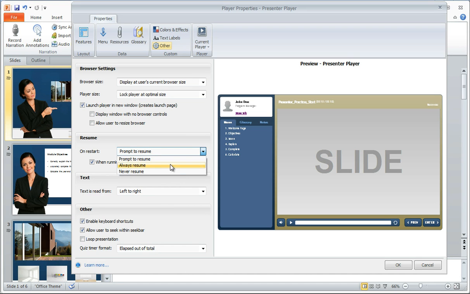So will the course always resume? Will it never resume? So what this means is that if the learner leaves the course and then they come back, do you want to prompt them to begin the course every single time? Should it always prompt to resume where they left off? Or never prompt them? Should they always restart the course, or should it just always resume right away? So some options there for your learner to make some choices. So that's a little bit about the customization area.